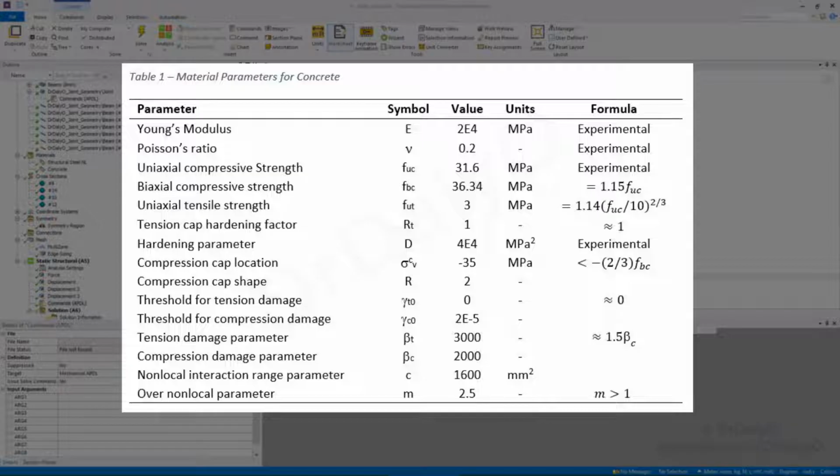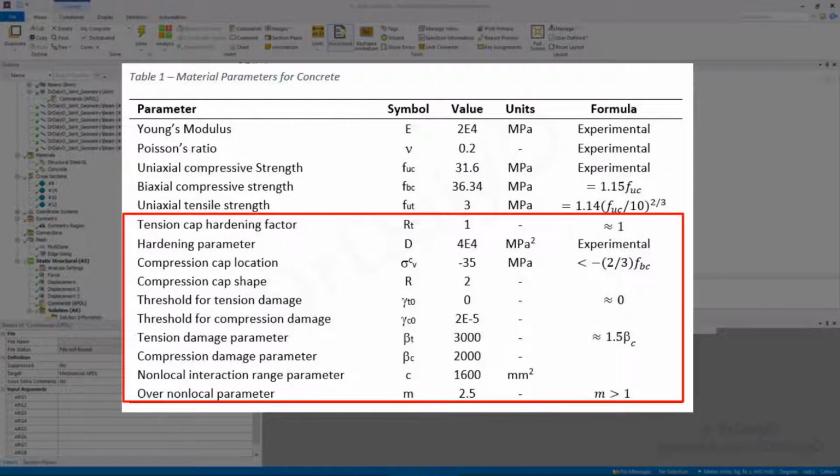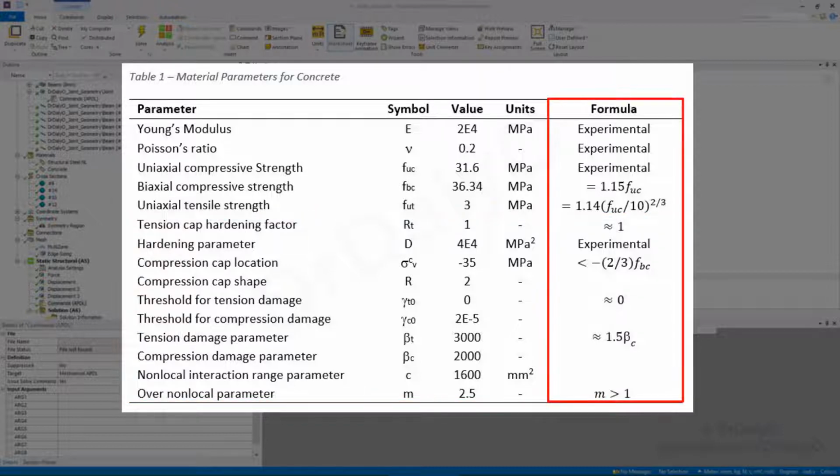Now, the rest of the parameters could be harder to find, such as the compression cap location and the damage parameters. And I've provided a few formulas here to help you out in case you don't have the exact values. So these are approximate guidelines that you can use.